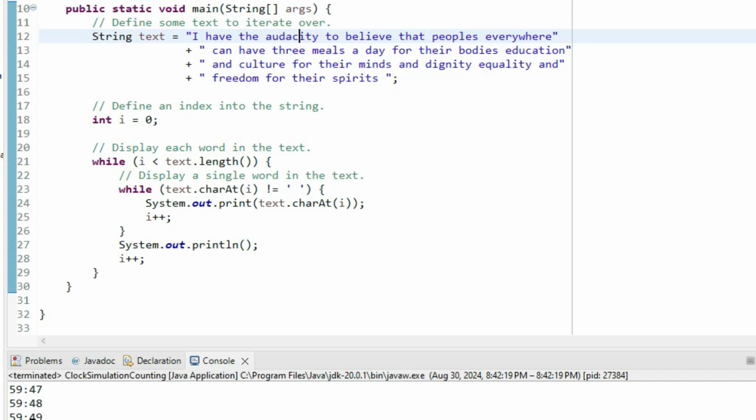The outer loop is controlled by a counting variable i, which counts from 0 up to the length of the string in increments of 1. We know the length of the string before we reach line 21, the top of the loop. So this is an excellent candidate for a counting or for loop. We can rewrite that as for int i equals 0, i less than text.length, i plus plus. And I'll remove the declaration for i, the initializer, and the updater.